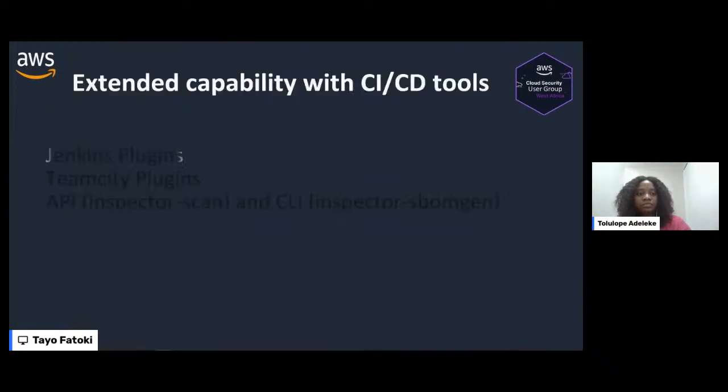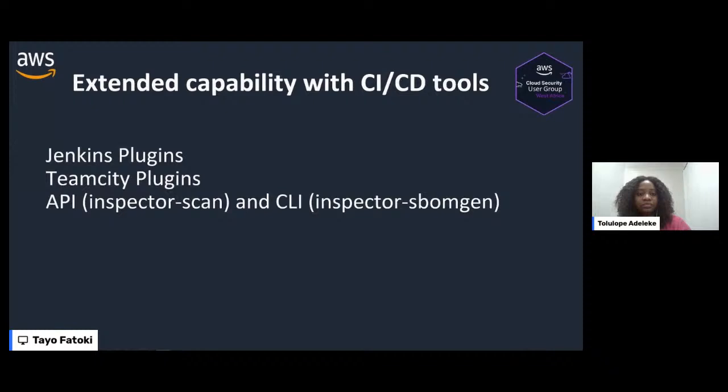Okay. Now, you also have the extended capability with CI/CD tools. AWS recently partnered with Jenkins and TeamCity to create plugins, and I'm going to show you the plugin for Jenkins in the next few minutes. And then they also have the API and CLI access. With API access, you're going to use the Inspector Scan, and with CLI, you're going to use the Inspector SBOM Gen, which is the software bill of materials generator.